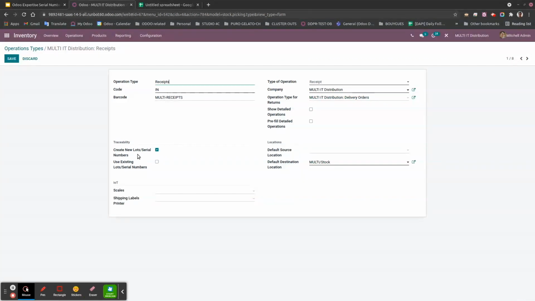Here, I want to make sure that the create new lot and serial number is flagged. Okay, so that is what's gonna force the system to add a serial number when a receipt is performed. Okay, so when the inbound team is going to receive products, Odoo is gonna force them to add a serial number on those products where the serial number has been flagged.